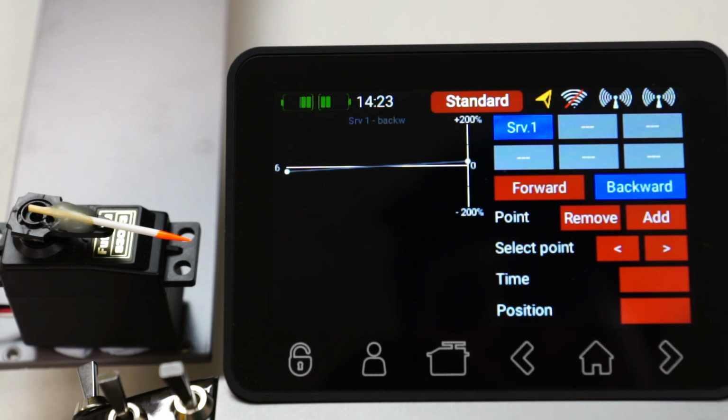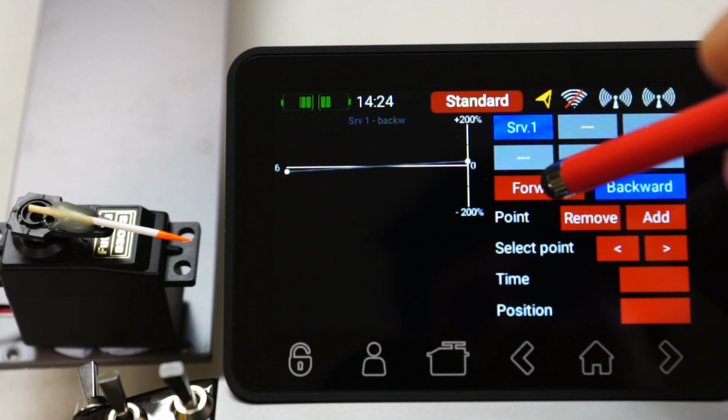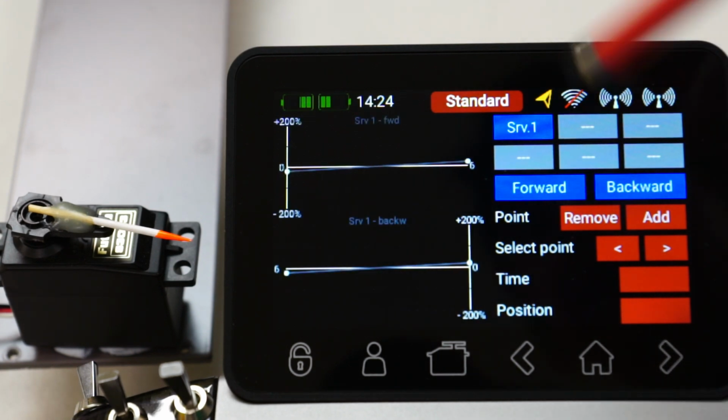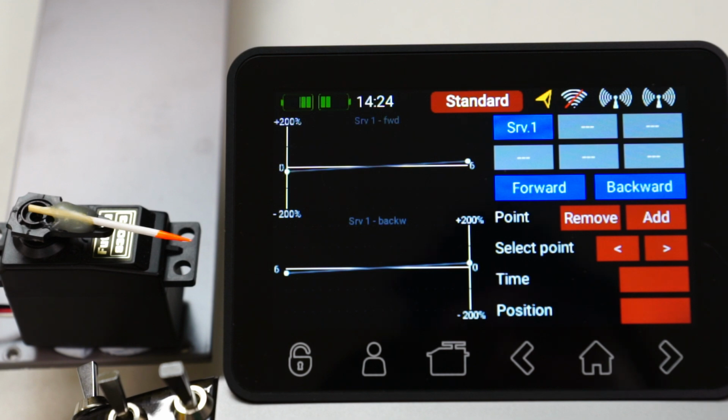We can turn off the forward one as well and just have the backwards one. Again, depends on how many servos you got selected, what you're actually looking at. So just be aware of that. And just a reminder, we can have up to 6 servo outputs per sequencer. Now, let's select the forward direction for this servo.